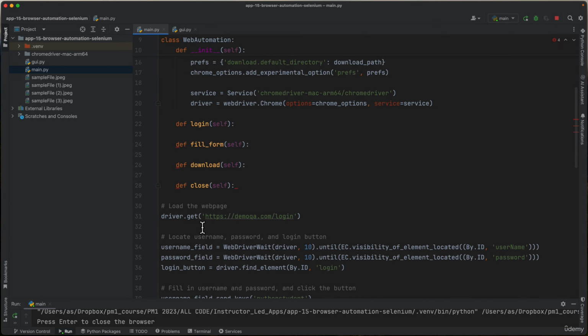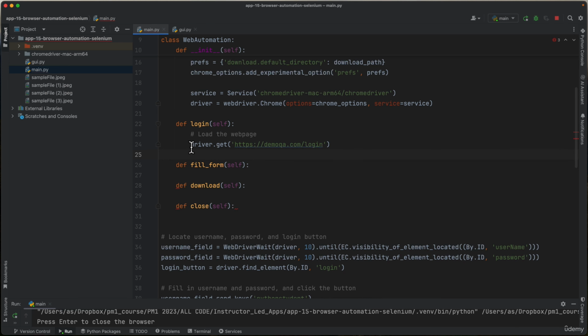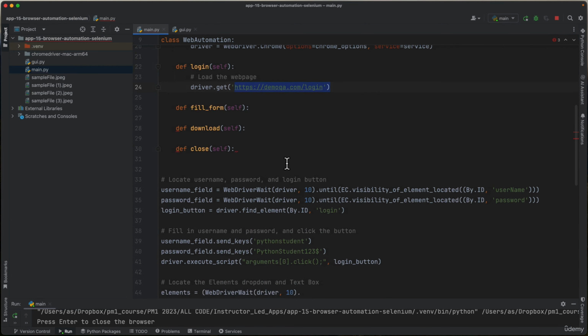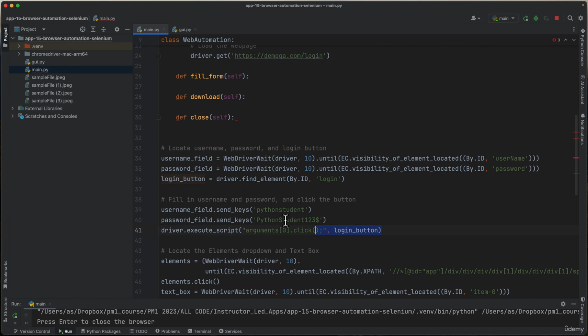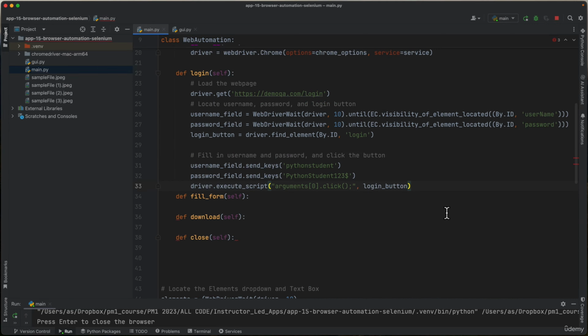Now login. Logging in means going to the website. So we put this inside login. The driver.get opens the browser and opens this website on the browser, right? And then what else? Well, we have these: locating the username field, password field, the login button, filling in these fields with a username and password, and then pressing the login button. So that is a responsibility of the login method.